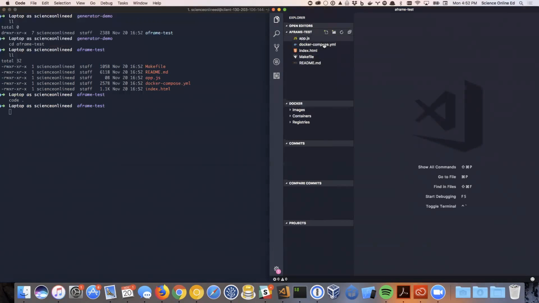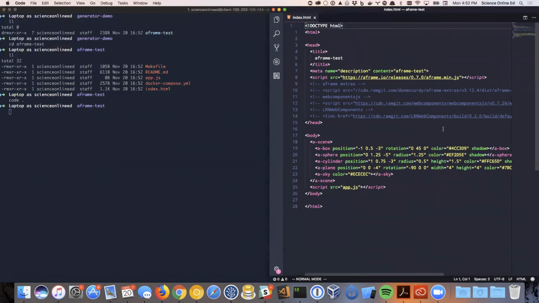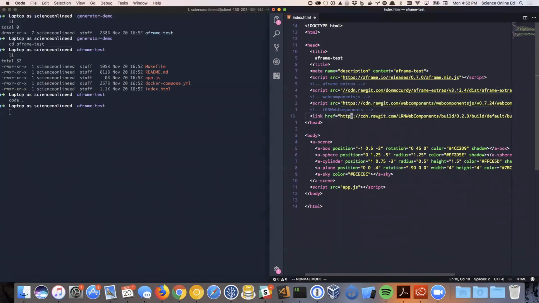Has a few different files. Has the index.html that has a starter A-frame scene in it. It imports A-frame. And then it has a few other libraries that are optional. One is A-frame extras that I usually use. And then the other two are web components, both web components and a project that I work on, which is LRN web components.